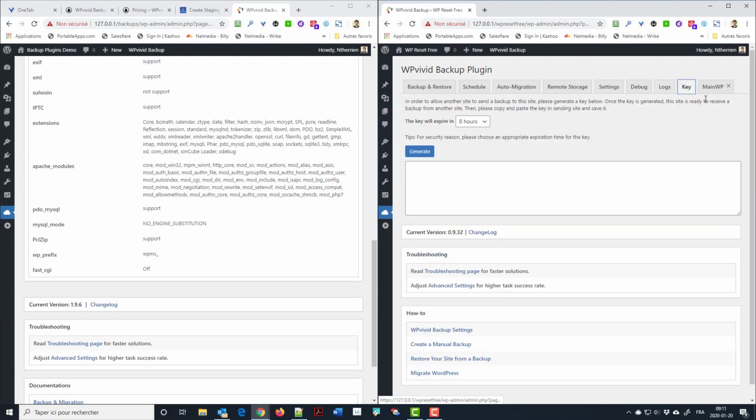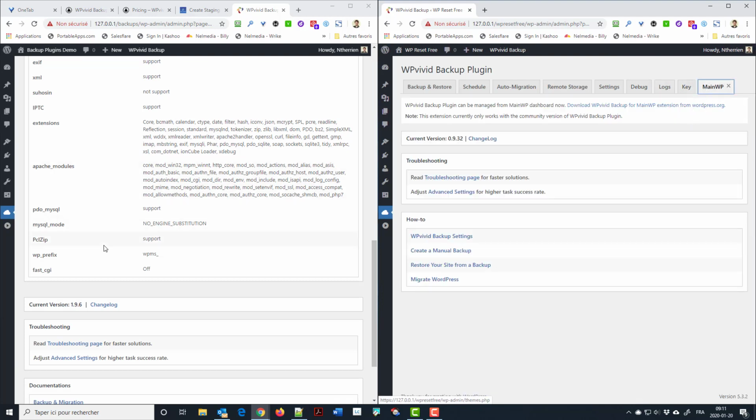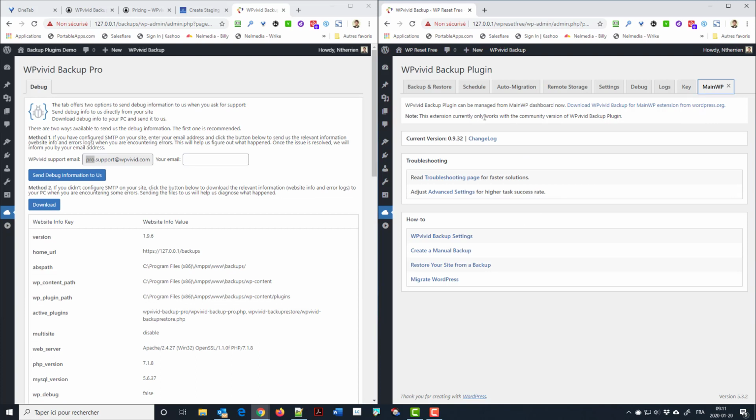Logs, as we say, key, and we have MainWP here that we don't have in the Pro version, because it says that it's only available for the free version for now. But I've seen in the updates, the couple of updates that we had, now the latest version is 1.9.6, but I think it was added with 0.4 or 0.5, the MainWP features. So there's no tab for that.